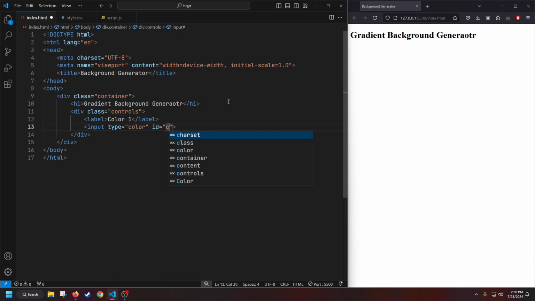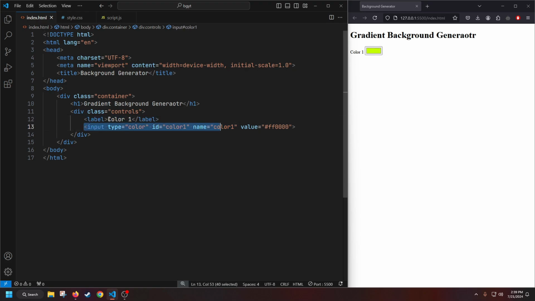We need to give it an ID of, let's say, color1. Then we need to give it a name, color1, and a value. For starting we will say ff0000. There we go, we got the color. And the reason we gave it a name is that we can assign this label to these inputs. To do that, what you do is you type for and you give the name. So this label is now connected to this input.